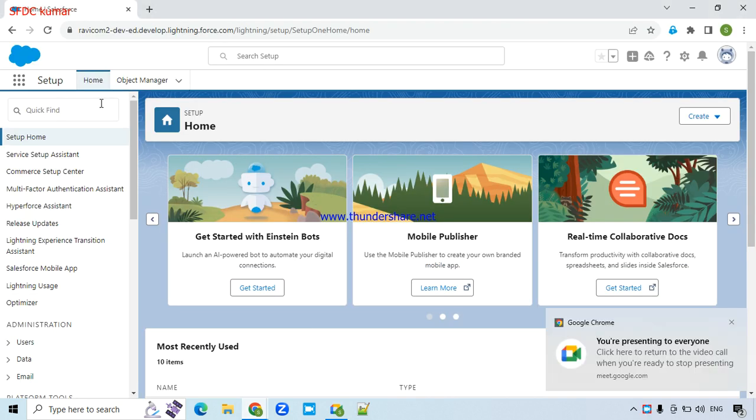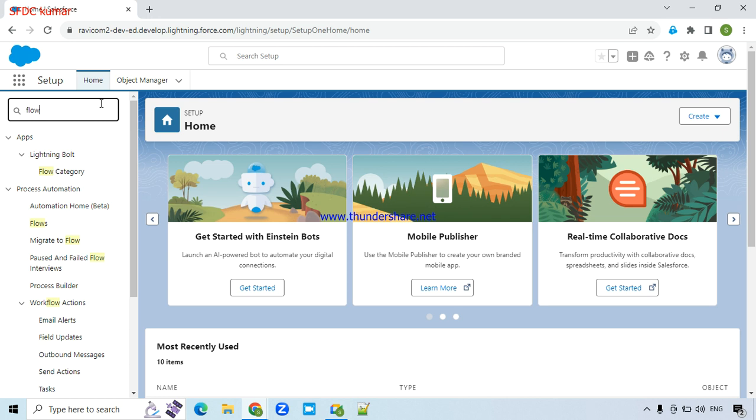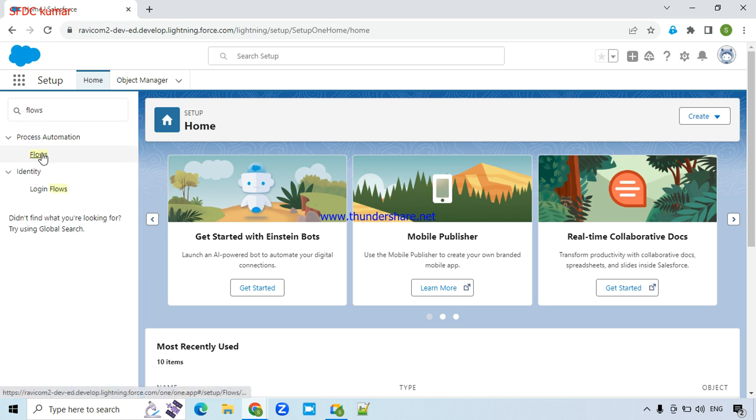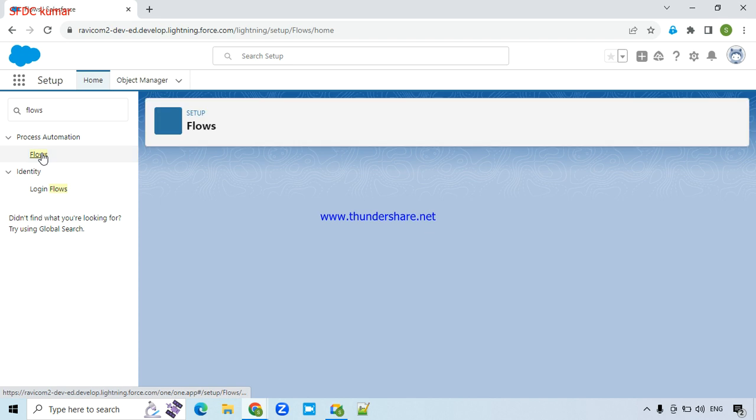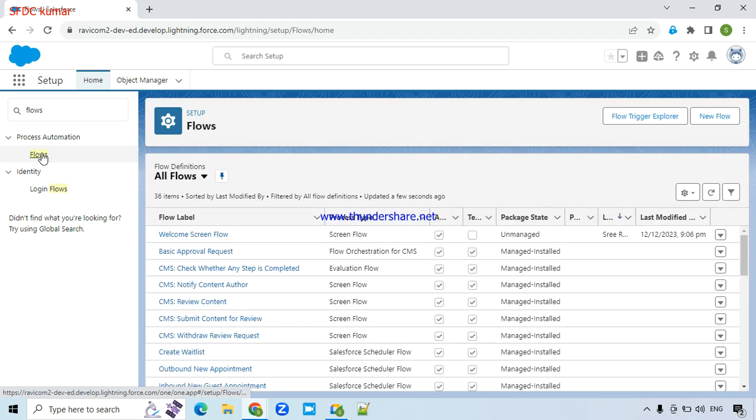So in the last section, we started with flows. In the flows, we have seen the basic example. Today we are going to see some more examples. Flows. In the earlier example, we just displayed the data, but we need to capture the data also. That is the main purpose of screen flows.